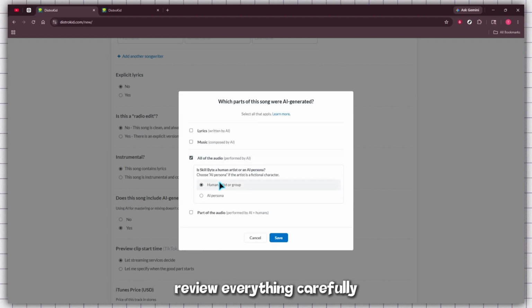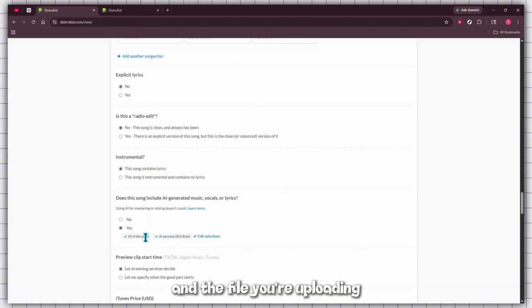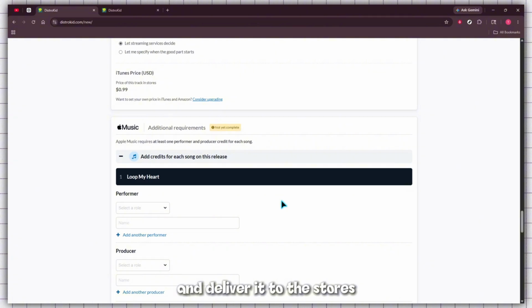Before you submit, review everything carefully. Check spelling, capitalization, and that your metadata matches your artwork and the file you're uploading. When you're confident, click Done or Submit. Distrokid will begin processing your release and deliver it to the stores.